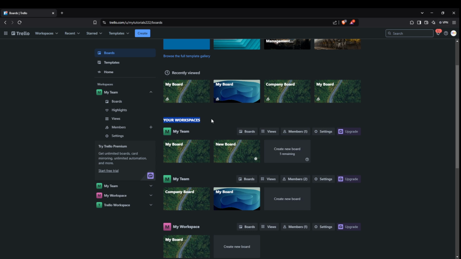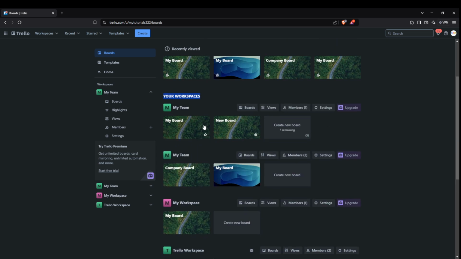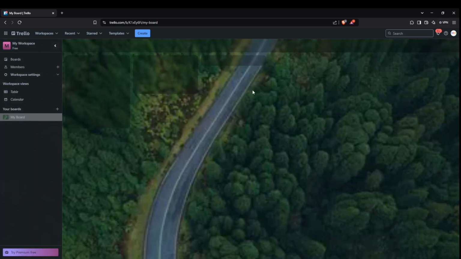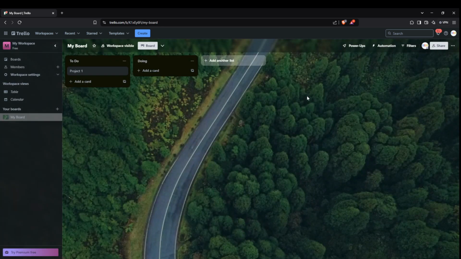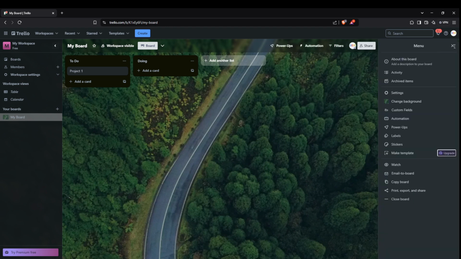Once you're inside your selected board, your screen will display a variety of task cards and lists that make up your project. Now direct your attention to the top right corner of the screen where you'll find three dots. This menu contains additional settings for your board. Click on those three dots, which will bring up a list of options. From the drop-down menu, select Archived Items.